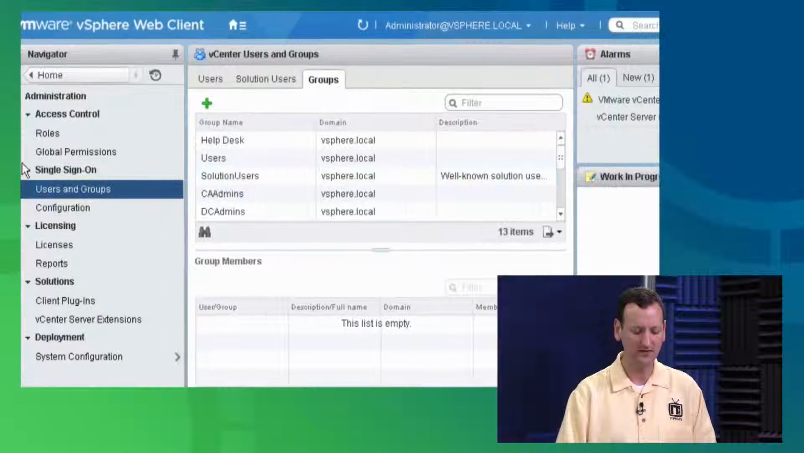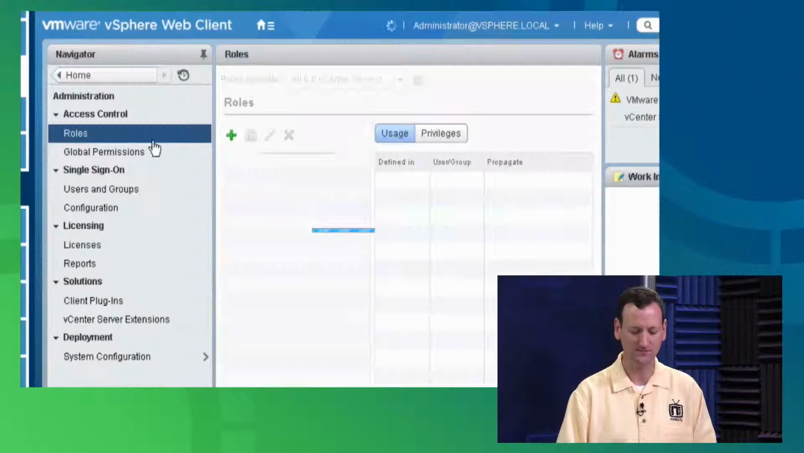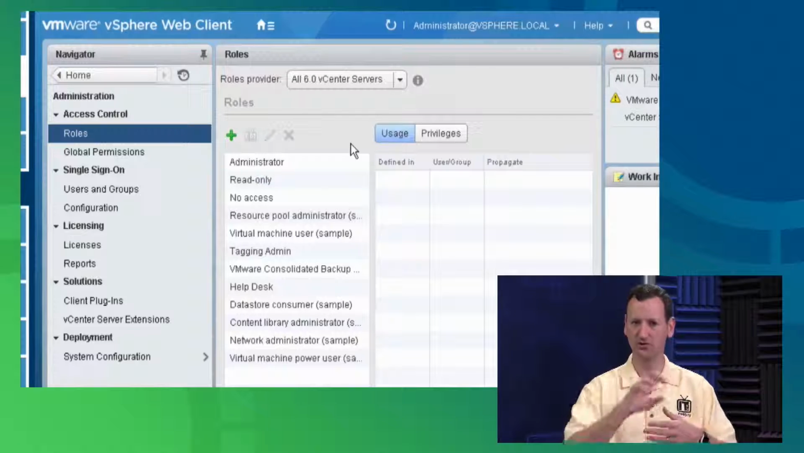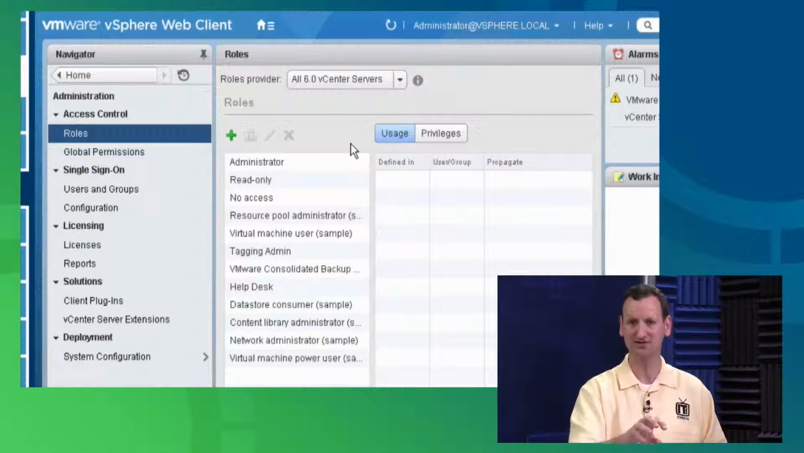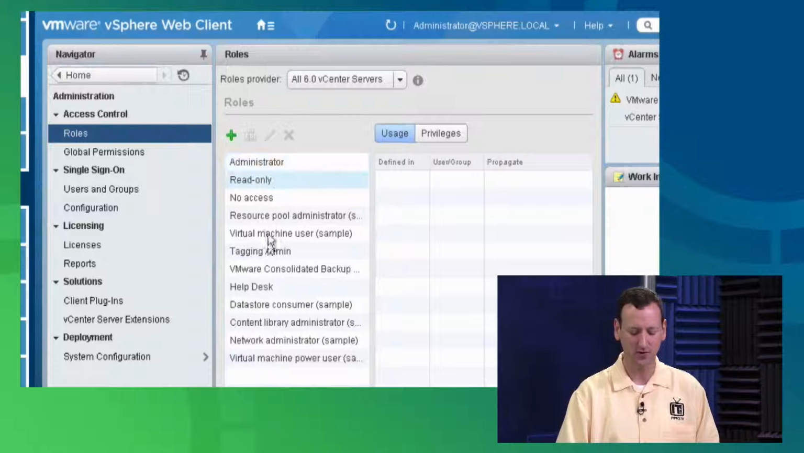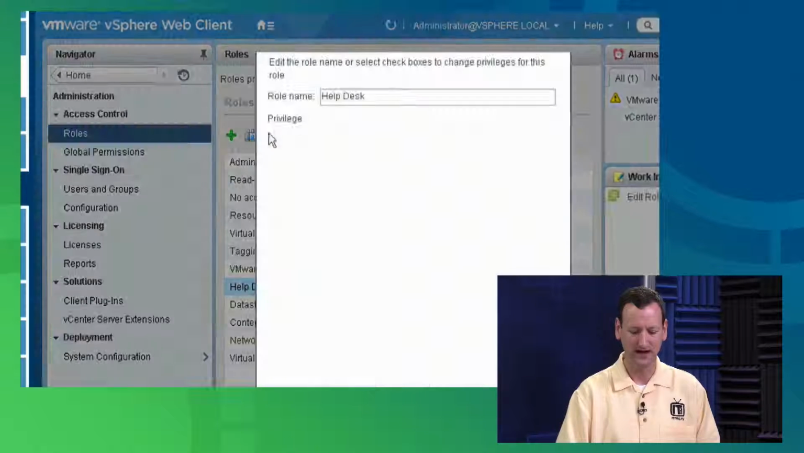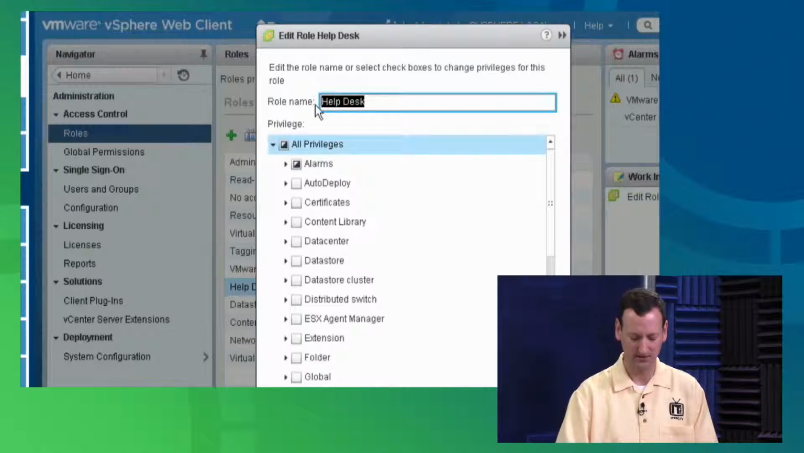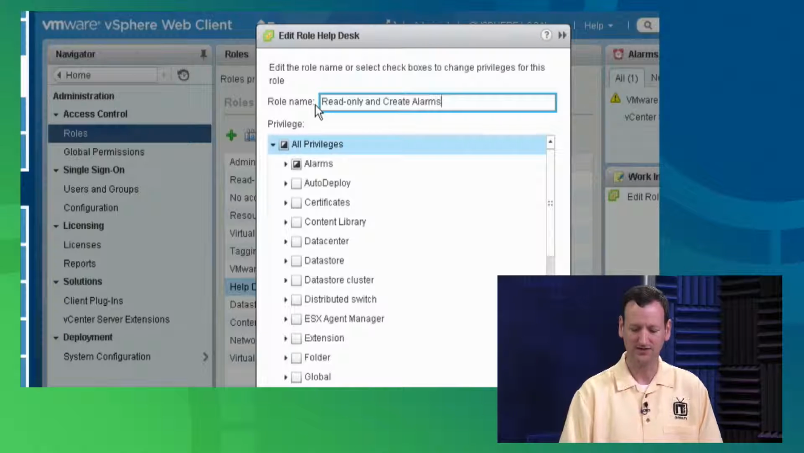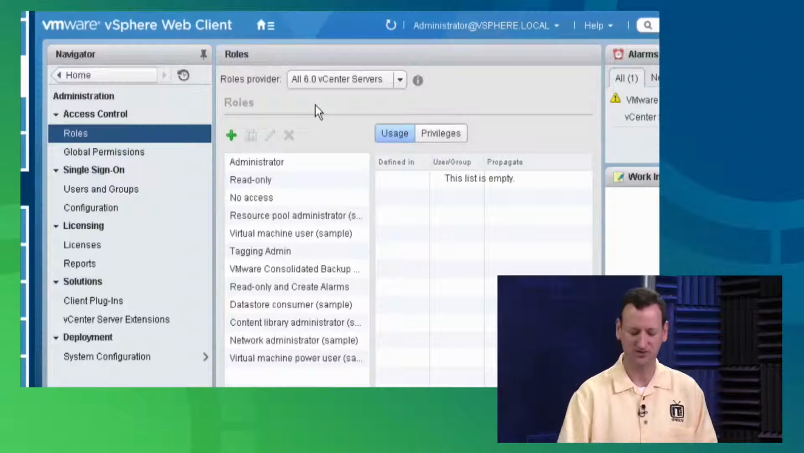Well, when I created that role, if I go back up to roles, and if you're coming from the home screen, you go to administration, and then it's right here under access control. We've got roles. Under roles, I can find that Help Desk role that I made right here. I'm going to edit that and change its name. I'm going to call it read only and create alarms, right? This is just a modification of the read-only permission that we've already got. This is the one that we made.